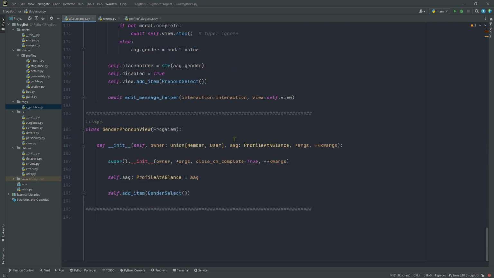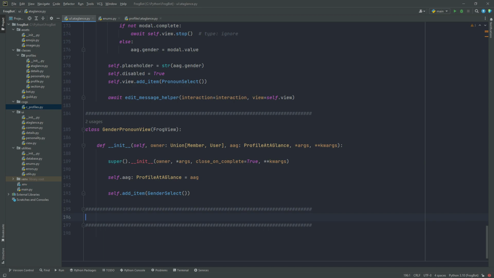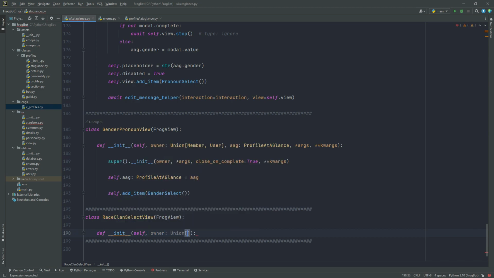Okay, so let's jump down here to our gender pronoun view, and underneath that, we will make a race clan view. Race clan select view, excuse me. And this will be a FrogView. And then into the init, just like we did in the gender pronoun view above, we're going to take the owner, which is a Union of Member and User. We're going to take the at-a-glance, which is a ProfileAtAGlance, and then our args and keyword args.